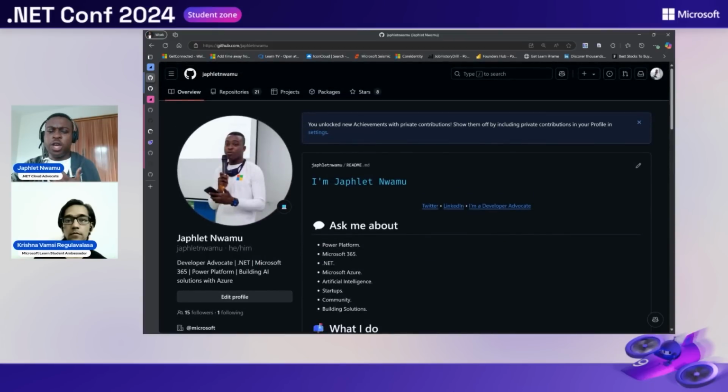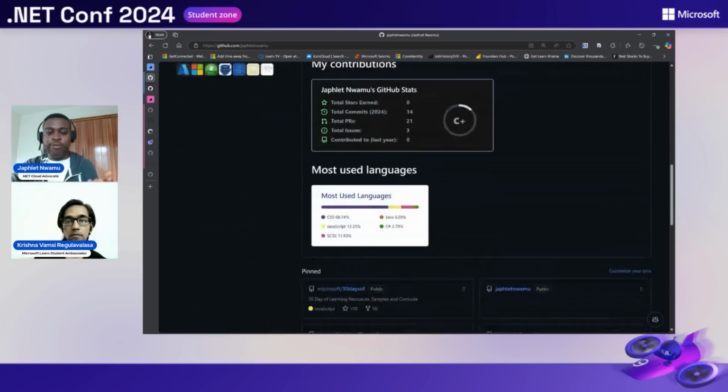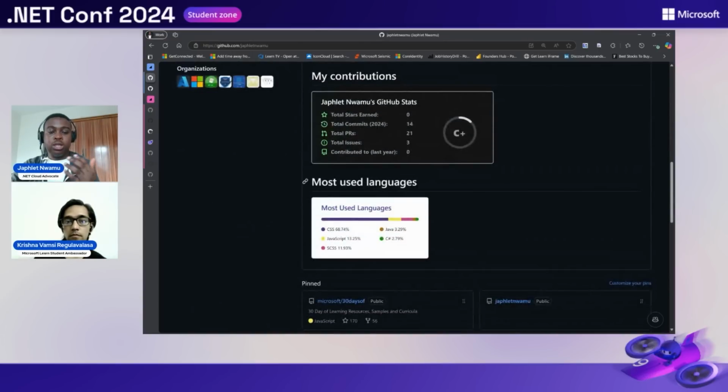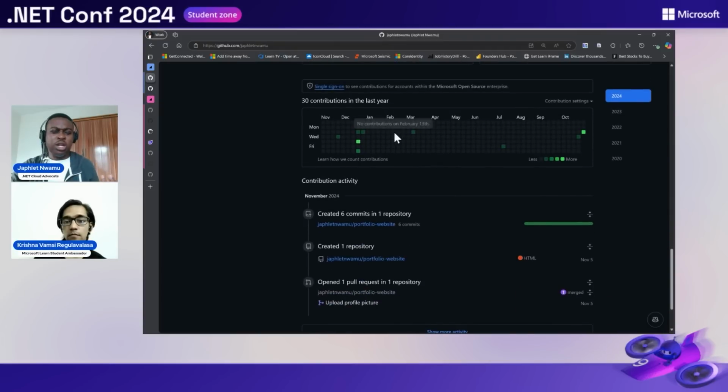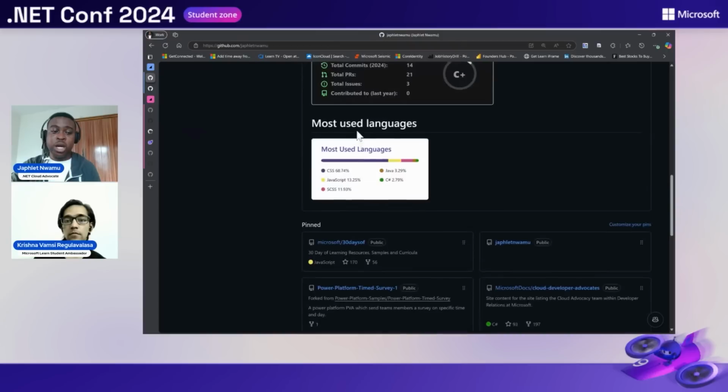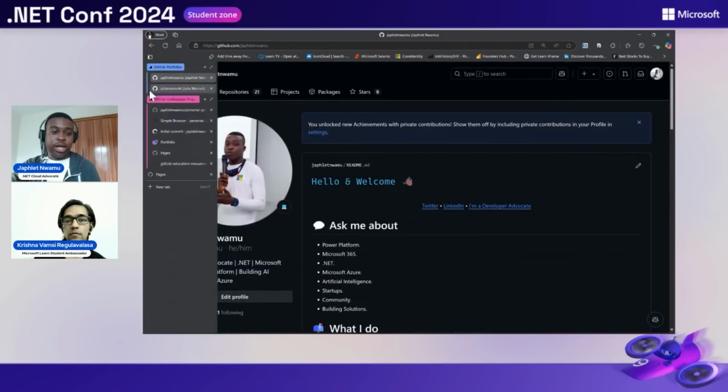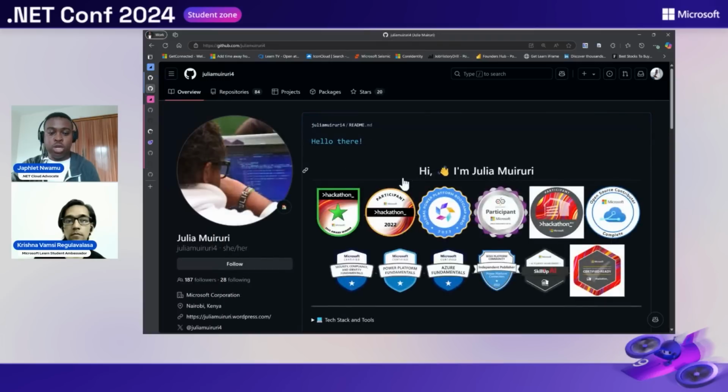I'm not more of an engineering person or someone who writes lots of code. That's the reason why you see I don't have lots of programming languages and commits and PRs down here. Looks a little bit scanty, but I wanted to show you what someone I know, a friend of mine, actually looks like. And this is Julia's GitHub repository. This is what it looks like, and it gives you a new perspective into how you can create yours.